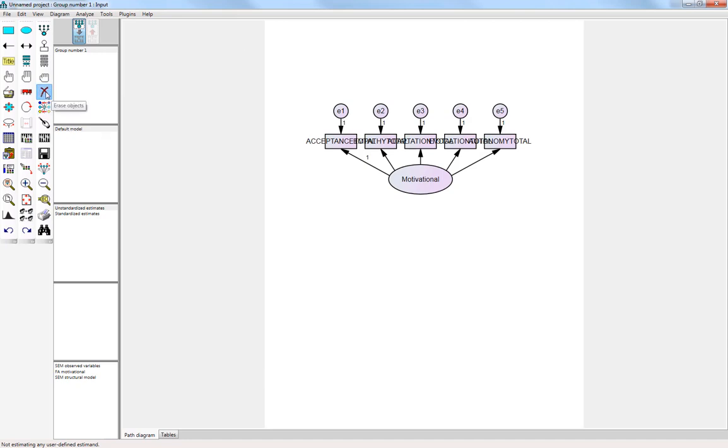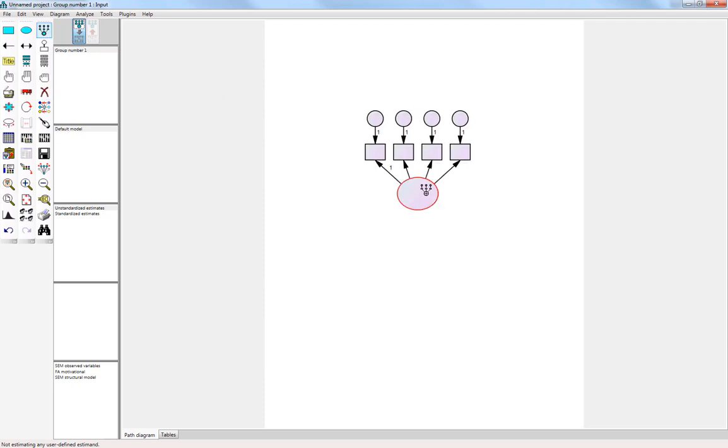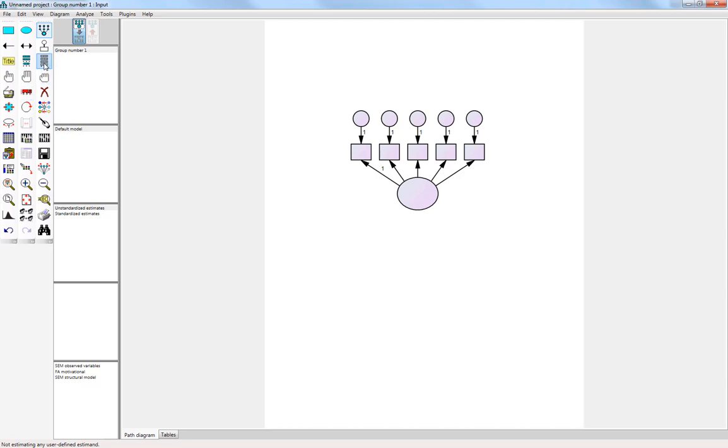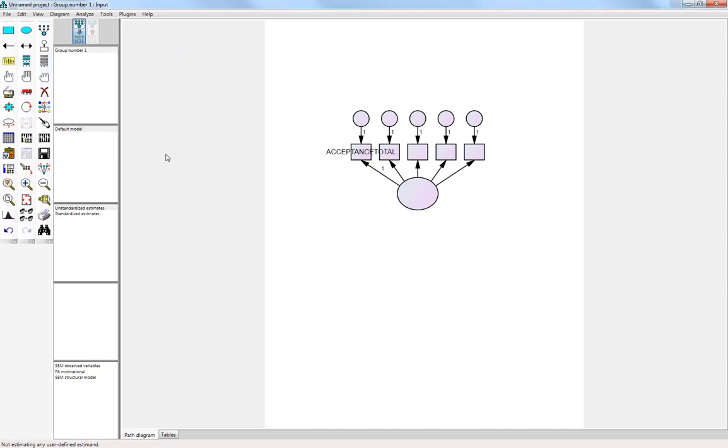We don't have to actually draw the latent variable in that way. We can simply from scratch click on this, draw the circle, and draw on our 5 indicators. And then, as before, you can just drop things into it.